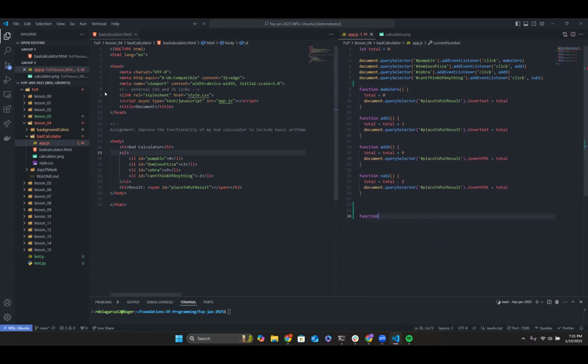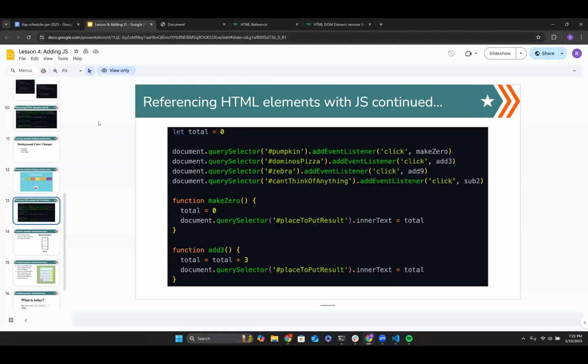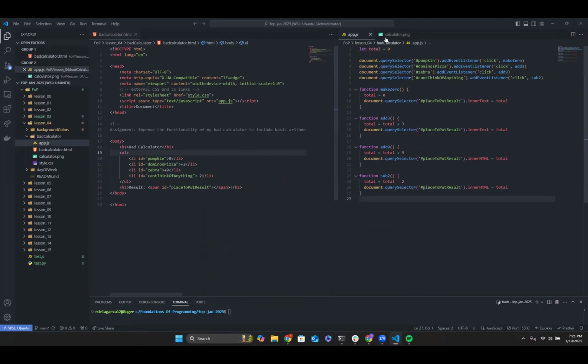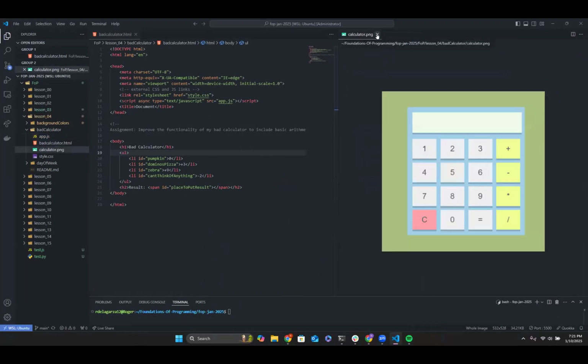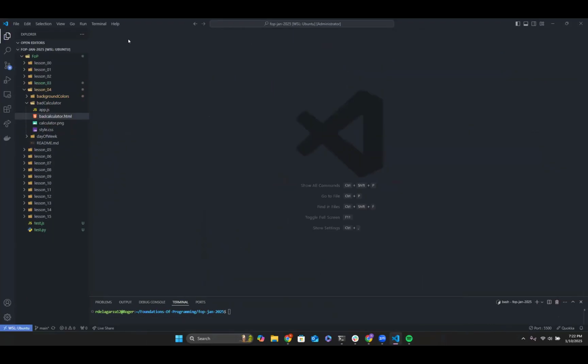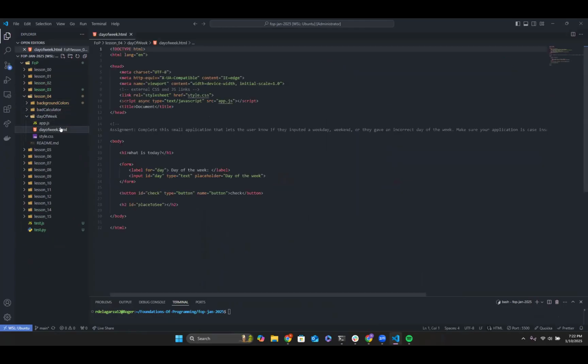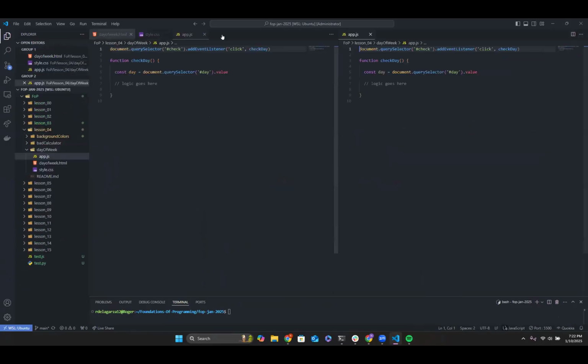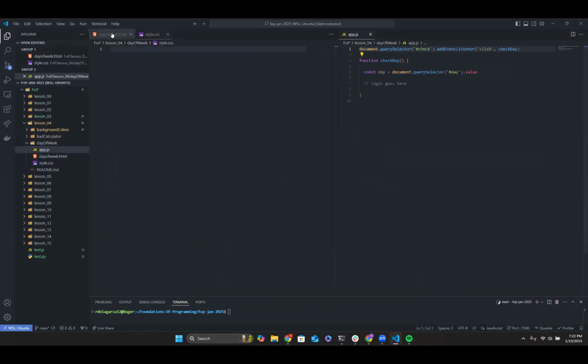All right, let's go ahead and move forward. The next part of today's class, and the final part, is going to be the day of the week.html. Let me pull this up. This one we're going to take significantly less time to do because it's not as hard as the calculator. Hopefully the assignment we just did was enough to give you a better understanding of how it's working. Let me open this up with live server.